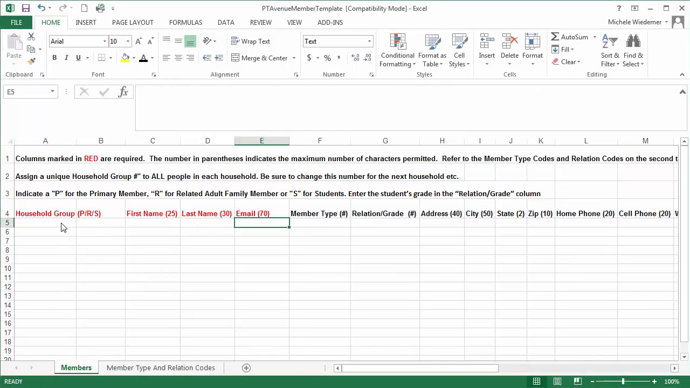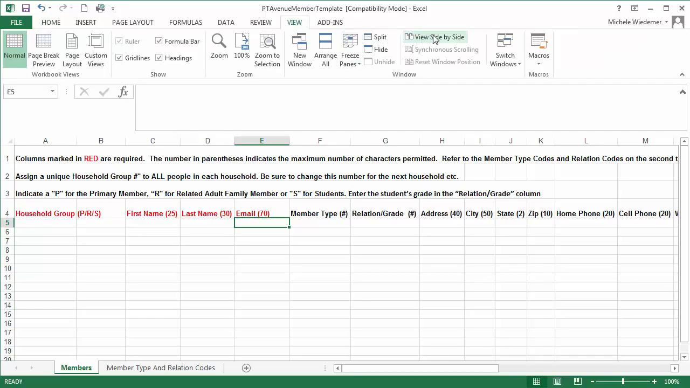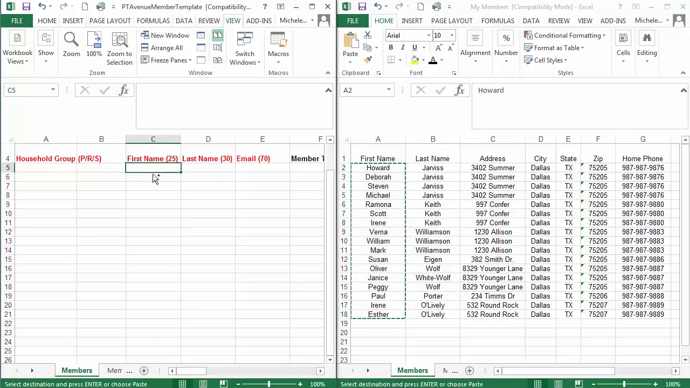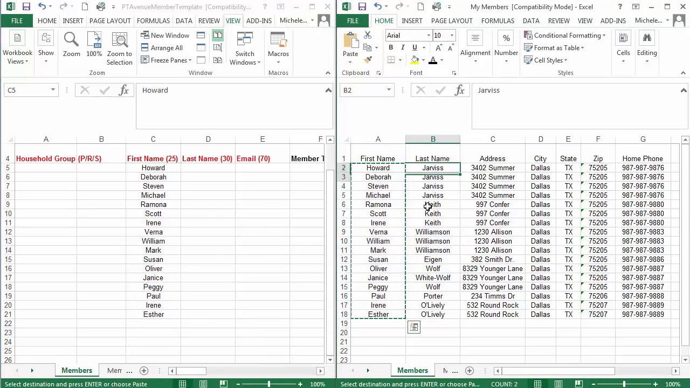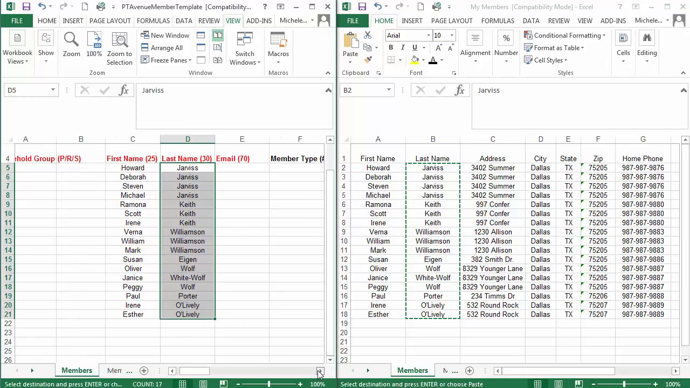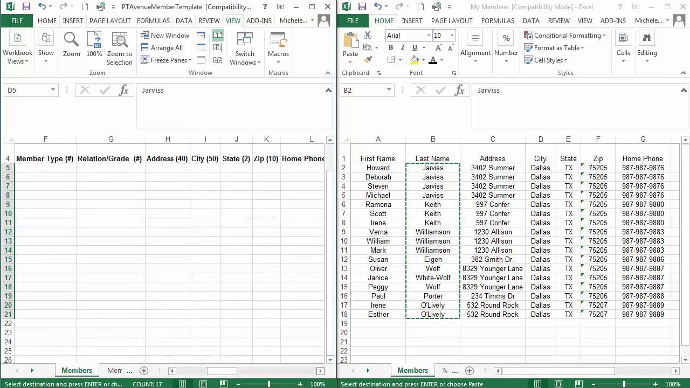You'll need to get your member information into this file. An easy way to do this is to view both your existing member file and the PT Avenue member template file side by side. You can size each file to take half your screen like this example. Work one column at a time to paste the names and contact information into the PT Avenue member template file under the column headers. If you don't have full information to copy from members, you can skip the optional columns.